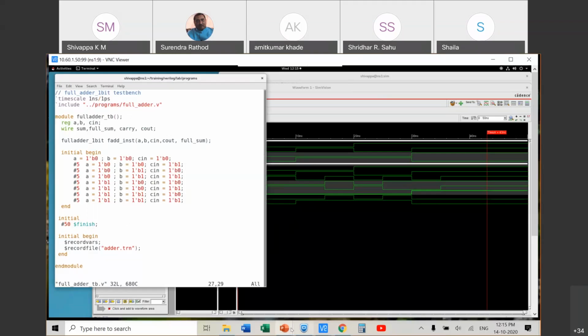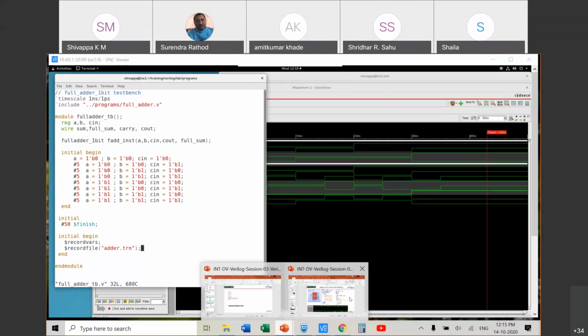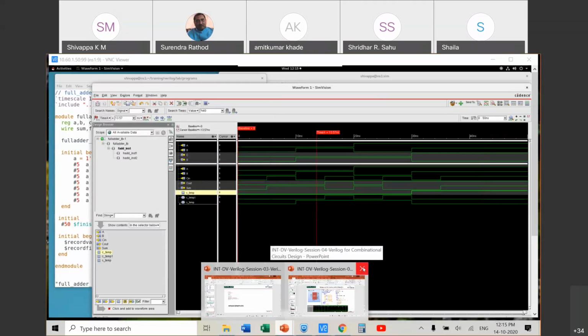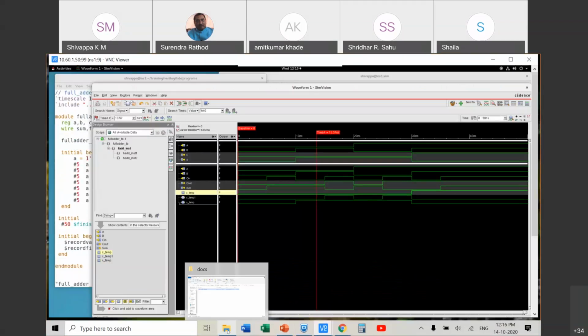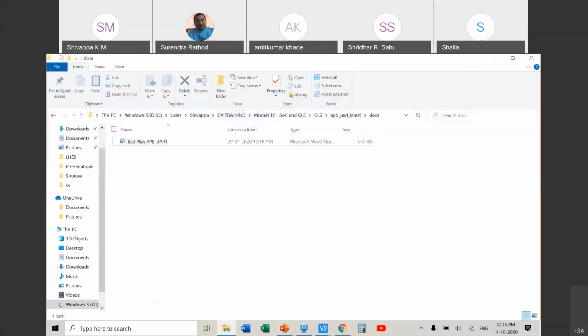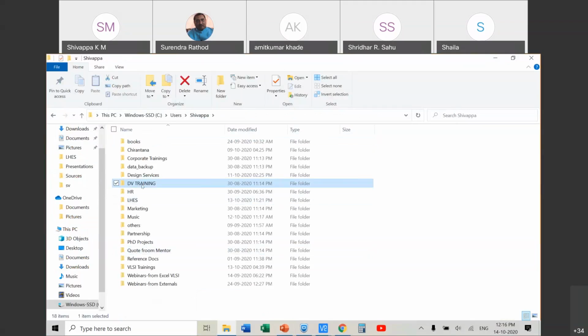Okay. So that completes combinatorial circuits. Now we will move on to the sequential circuits. There we have interesting things.